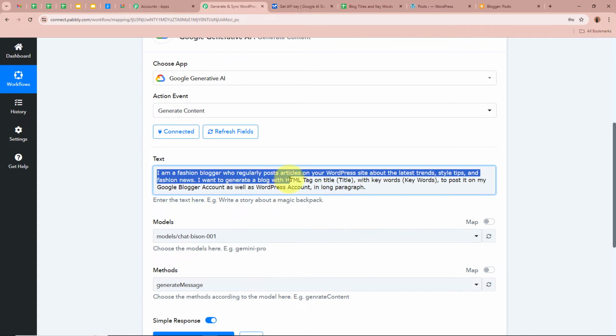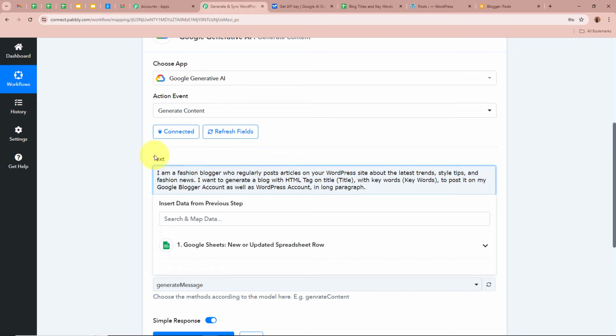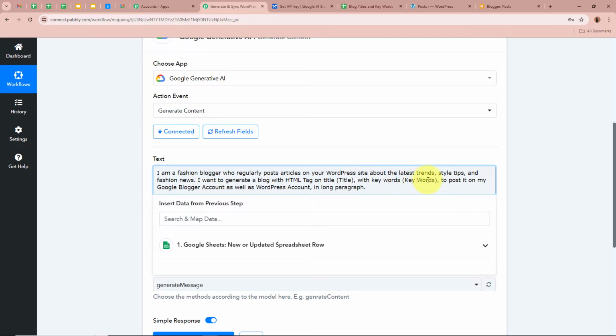I want to generate a blog with HTML tag on the title, which is right over here, and for the keywords, to post it on my Google Blogger account as well as my WordPress account in long paragraphs. So this is the prompt that I want to generate the content for. And in the prompt, you can see I've written the title and the keywords right over here.